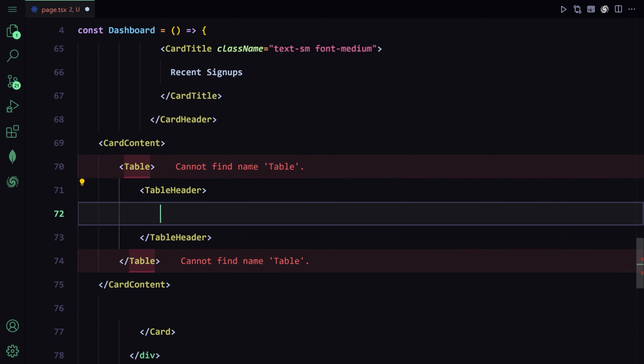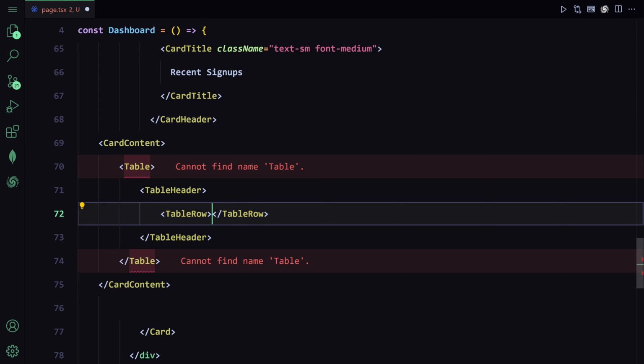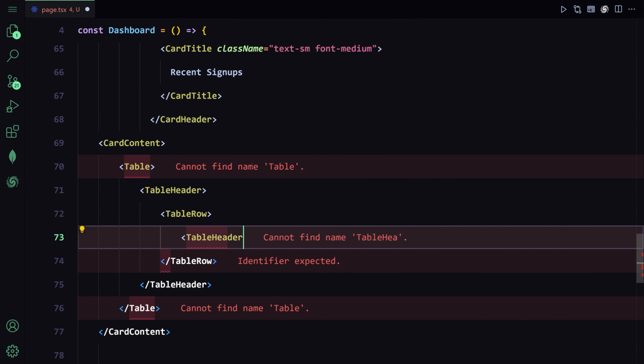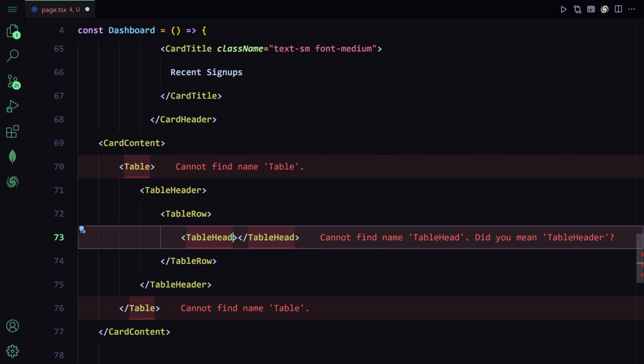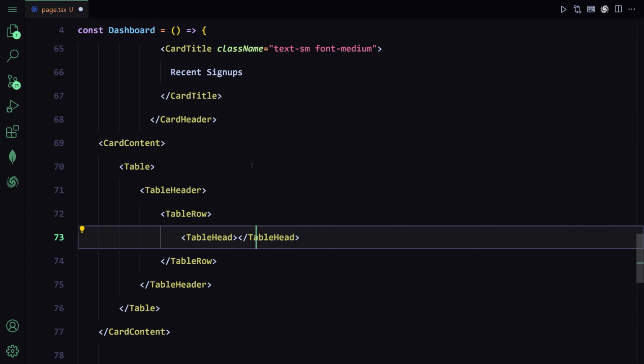And now inside this header we're going to be passing our table row. Okay, and I'm going to also close that. And let me just pass my table head in this case, and not header, table head. There you go. I guess we didn't import that, so we're going to have to import this one and also this table as well. Okay, so we have to import them.